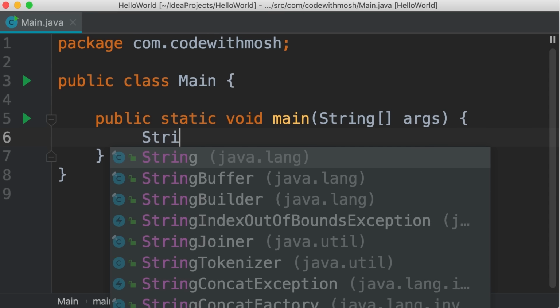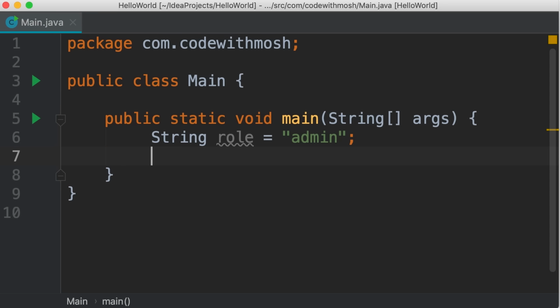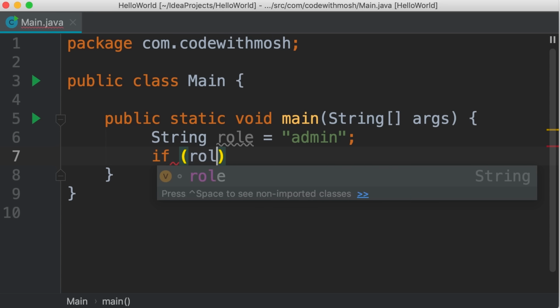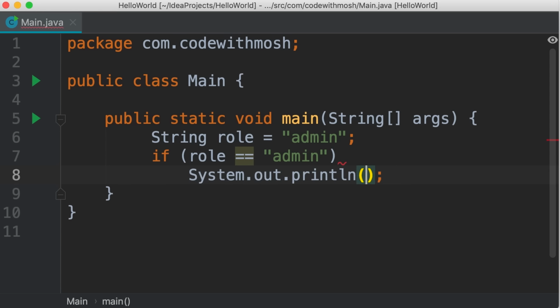So let's declare a string variable called role. And here we set this to admin. Now to check the role of the user, we can write an if statement like this. If role equals admin, then perhaps we want to print "you are an admin".